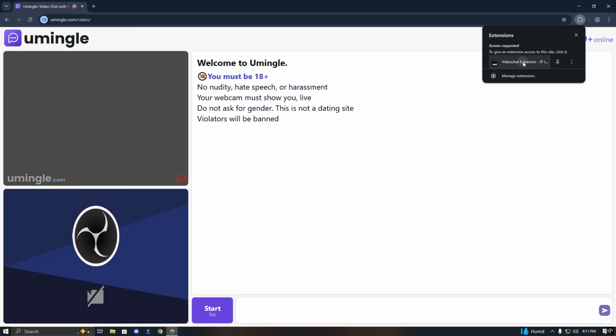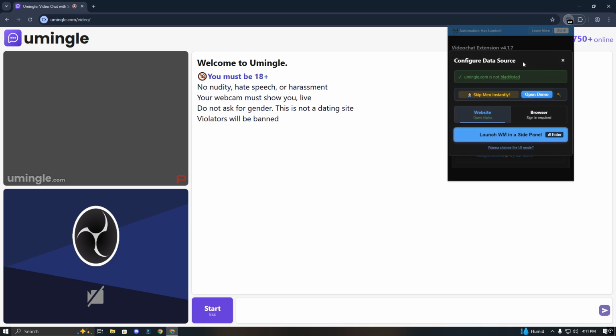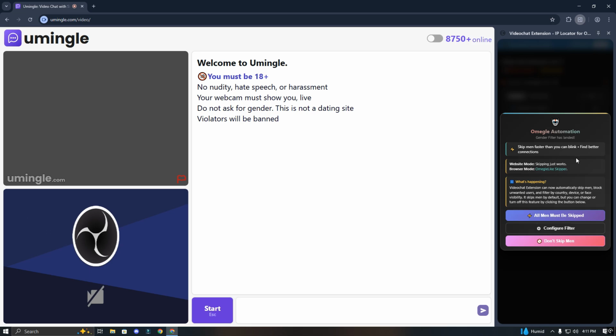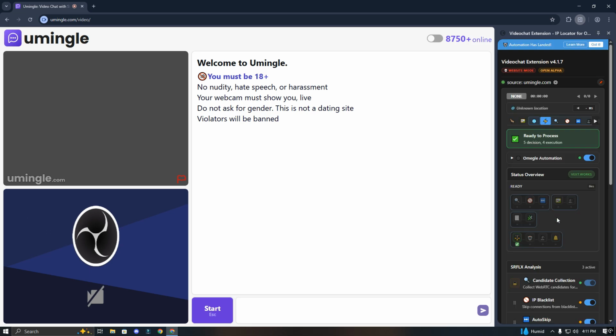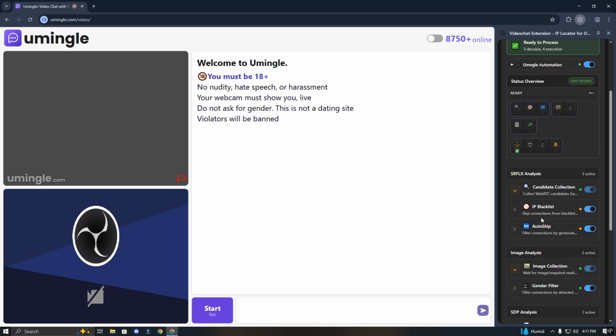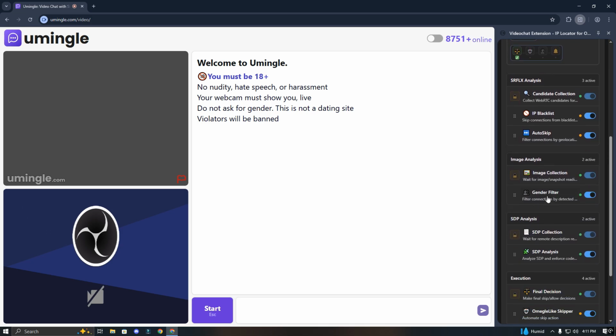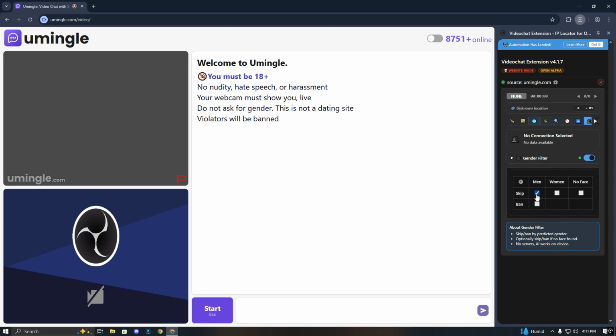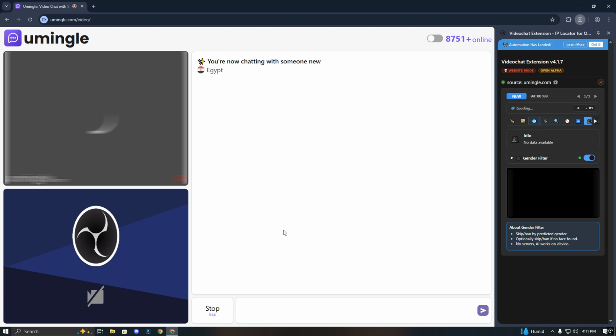Now click on the video chat extension and launch it. While launching, make sure to select Skip All Men. Once it opens, go to the Game section and you will see that Skip menu is already turned on. Now start the chat and you will notice that all male users are automatically skipped. This means you will only connect with girls.